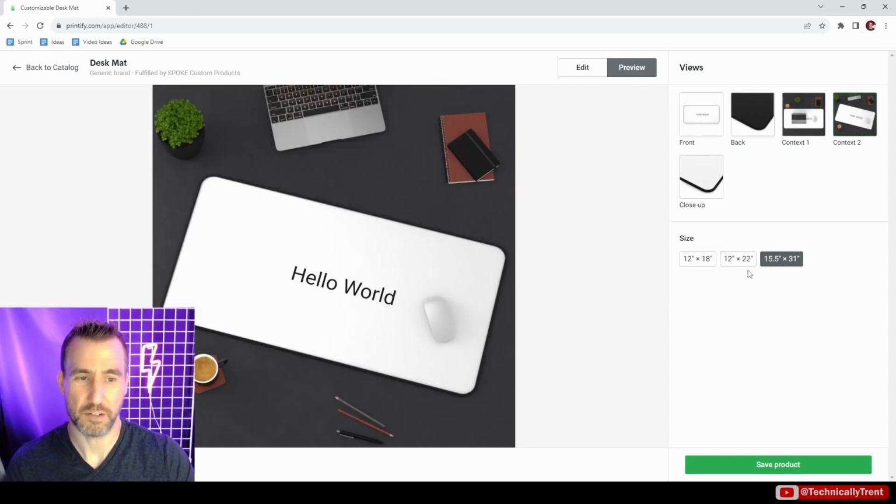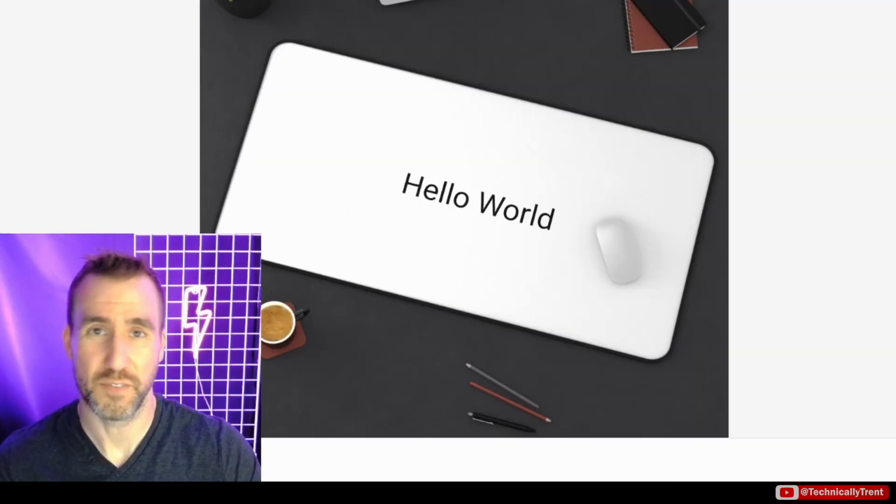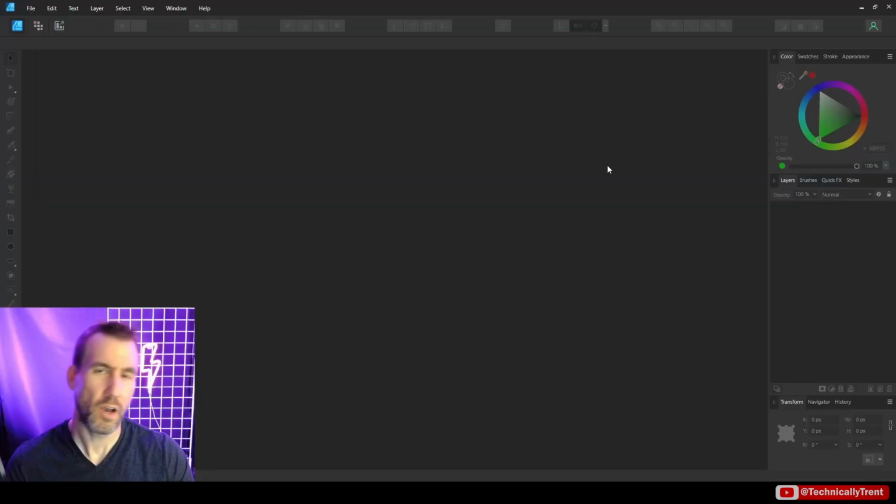Now, back in the old days, I would create three separate files and work on all these things differently. But now with Artboards, there's an easier way to do it. We're gonna go into Affinity Designer and I'll show you how this will be set up. Okay, I'm back in Affinity Designer. So let's get started creating our document.